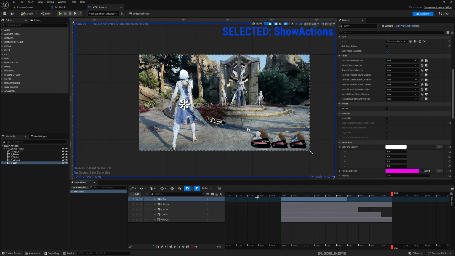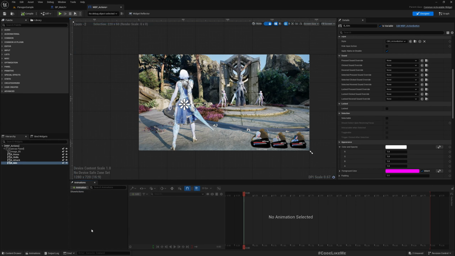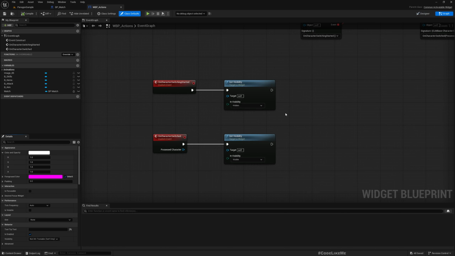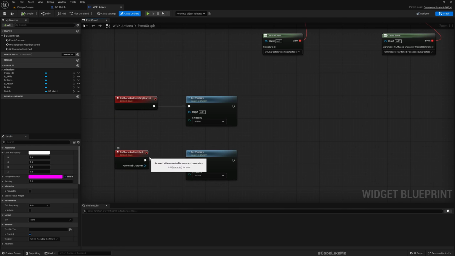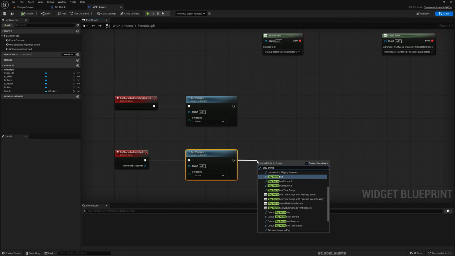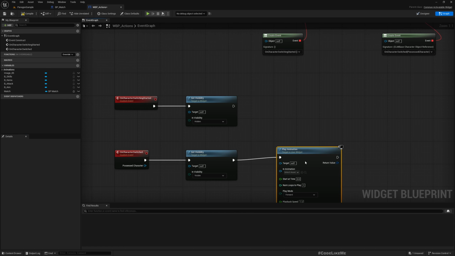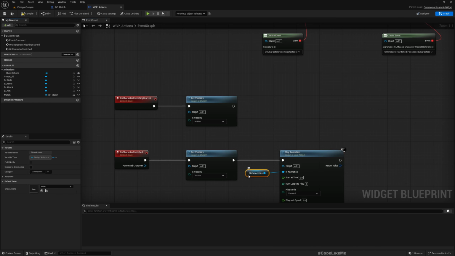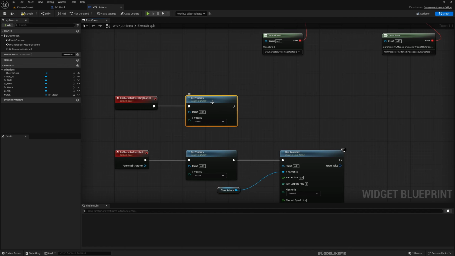Alright, so here is the final animation I created. It's like this. We select everything, just animation like this. Okay, that's good enough for now for testing. Save everything. Now go here. Now on character switched, I'll make it visible and play animation, and I'll choose show actions.